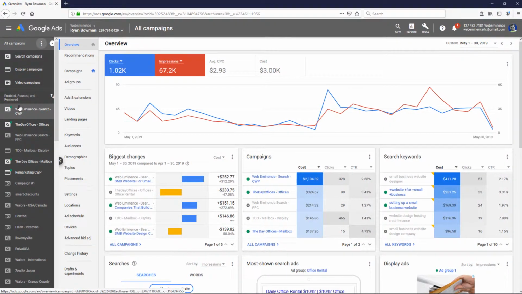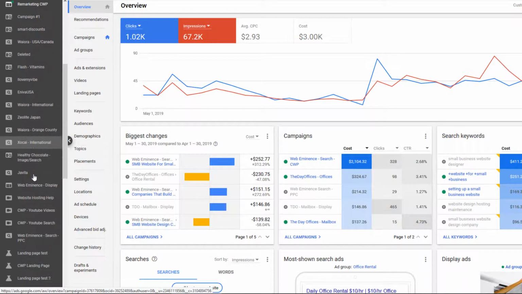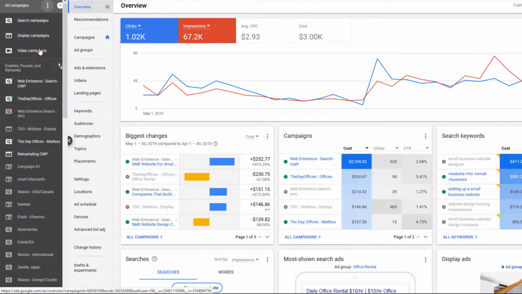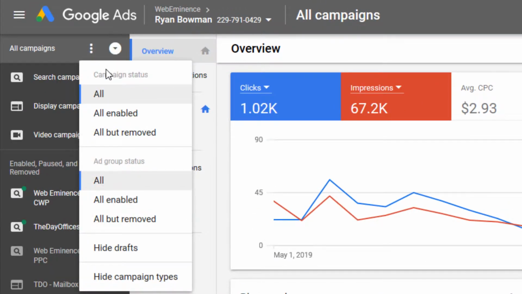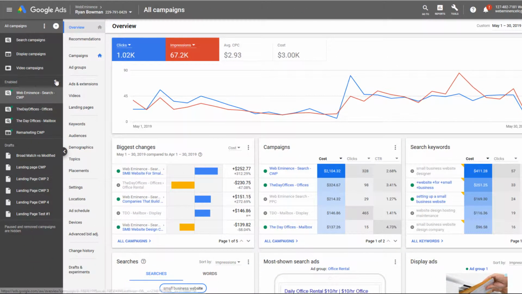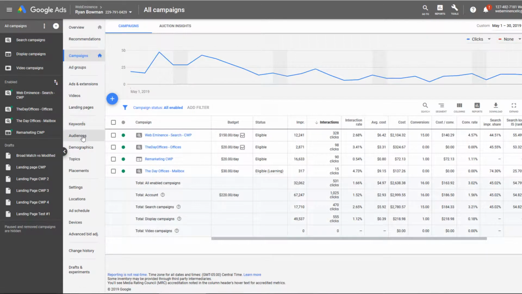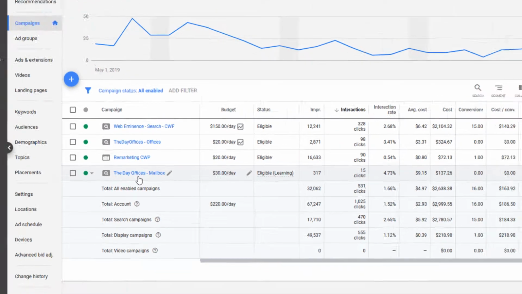Again, this left side gray toolbar is a list of your campaigns. You notice it's a little messy and long. One way to clean this up in your account, if you have a lot of campaigns, is clicking the three dot icon here and saying under campaign status, tell it to show only the enabled. So click all enabled. And that's gonna clean up this view. And then if you were to click on campaigns or any other info tab here, it's gonna only show the enabled campaigns, which is gonna make it a lot easier to view your active data.